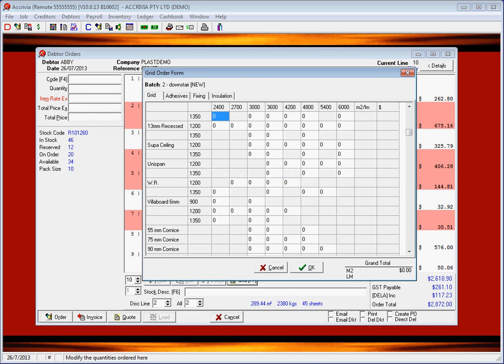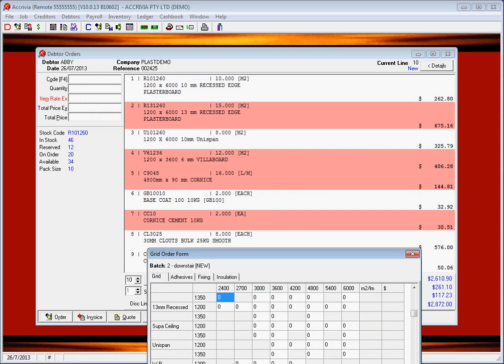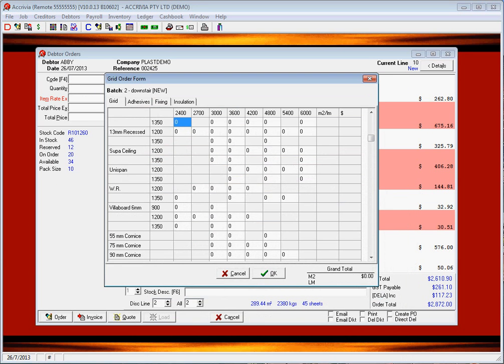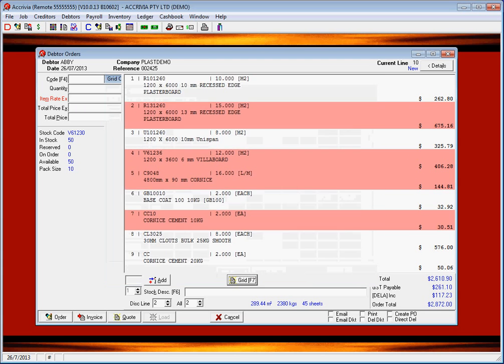And as you can see, this has come in clean, because we're not bringing in all the information that's behind here already. We're actually starting a brand new grid. And once again, I can just key in the information I want to put in the system, using my arrow keys to move around the screen here, and so on. Alright, so we'll call this the downstairs, press OK.